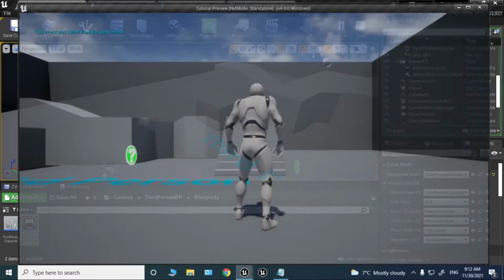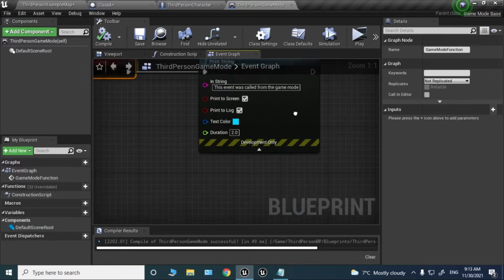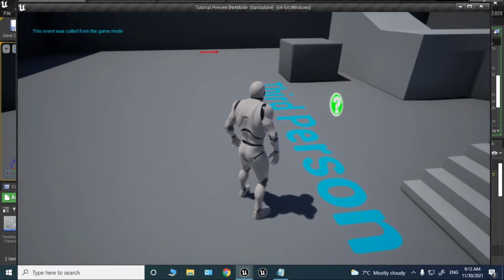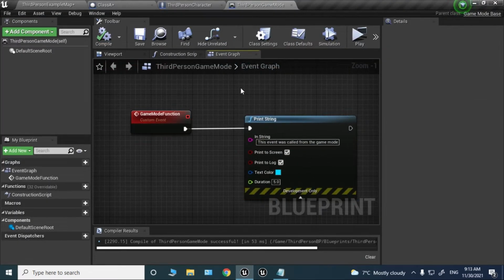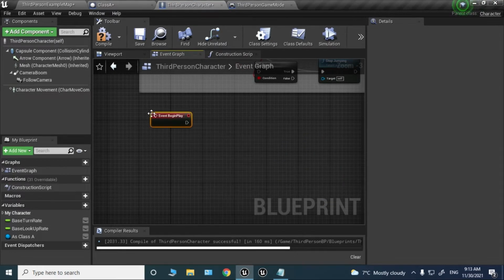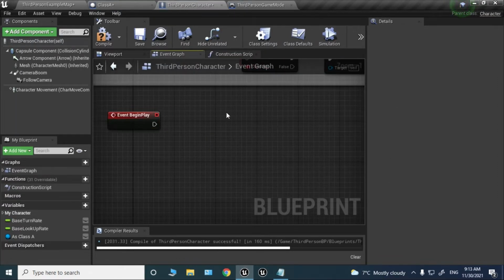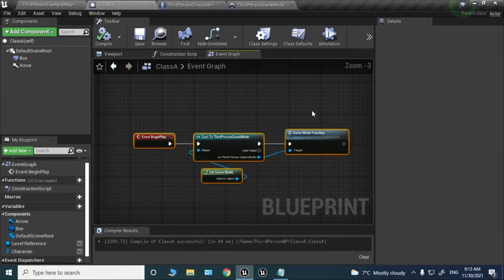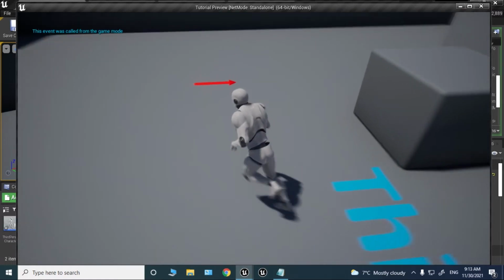So let's just compile and play. This event was called from the game mode. That was too fast. Let's go increase the duration to 5. Let's go play. This event was called from the game mode. And now this function can be called from literally everywhere. So it can be called from your character's begin play. You can just copy paste the same thing, paste it, and if you were to delete this from your class A, you run it and it says this event was called from the game mode.